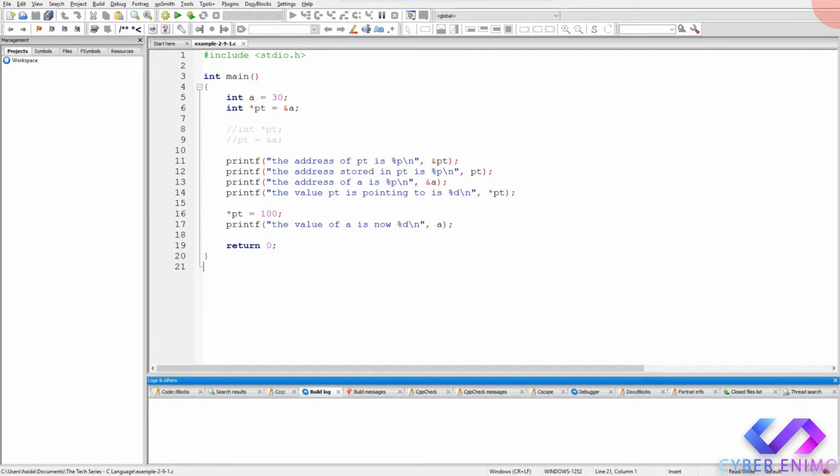Once you open the file, this is the code that you will see. On line 5, we declare an integer a and we assign it the value 30. And then on line 6, we declare a pointer pt and we assign it the address of variable a. We use the ampersand sign to indicate that we would like the address of variable a, not the value stored in variable a.